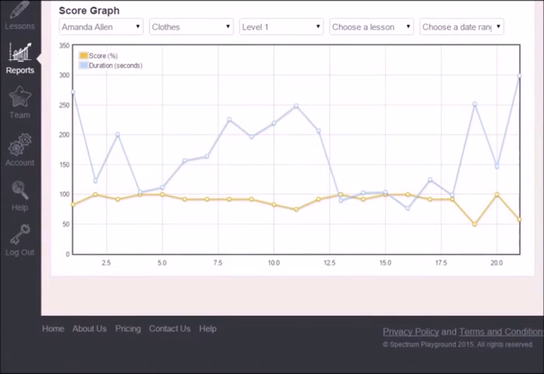So here for Close level 1, we see the yellow line, which is the score for each lesson that was played, and the blue line, which is the length of time that it took that lesson to be completed, and this is in seconds. So each individual circle here is one lesson play. So we can see that for Close level 1, this student played 21 lessons.